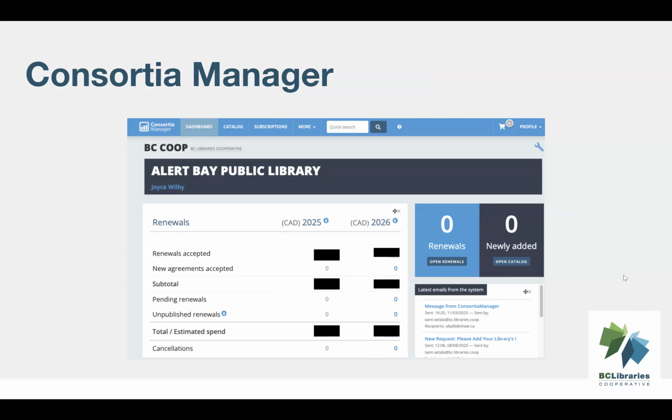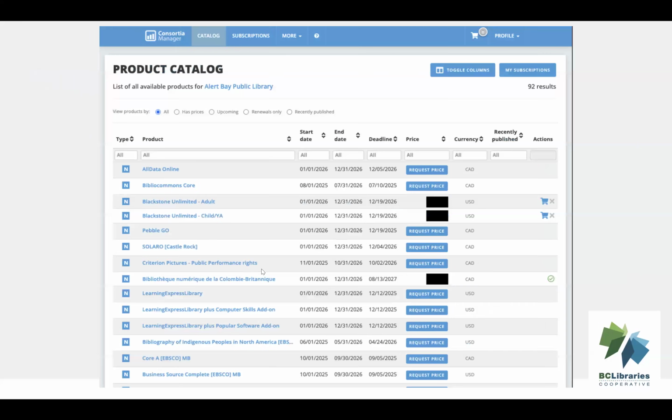So let's say your library is curious about a new subscription and wants to get an idea of what the cost would be. To view all the products that are available for licensing, you select Catalog at the top of the screen on your Consortia Manager homepage, and that will take you to the product catalog. From the product catalog, you can see your existing subscriptions. And then there's options to see only the products you subscribe to, any product that has already provided a quote to your library, or all the products available in Consortia Manager.